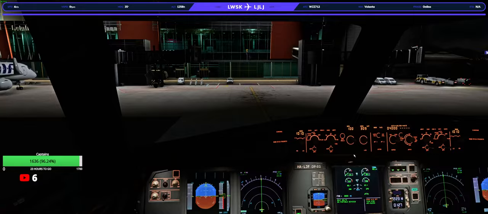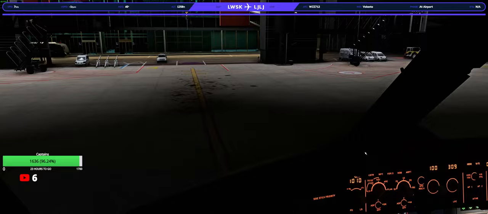Okay, so we have APU bleed available. APU bleed can go on. Let's choose this gate 4.